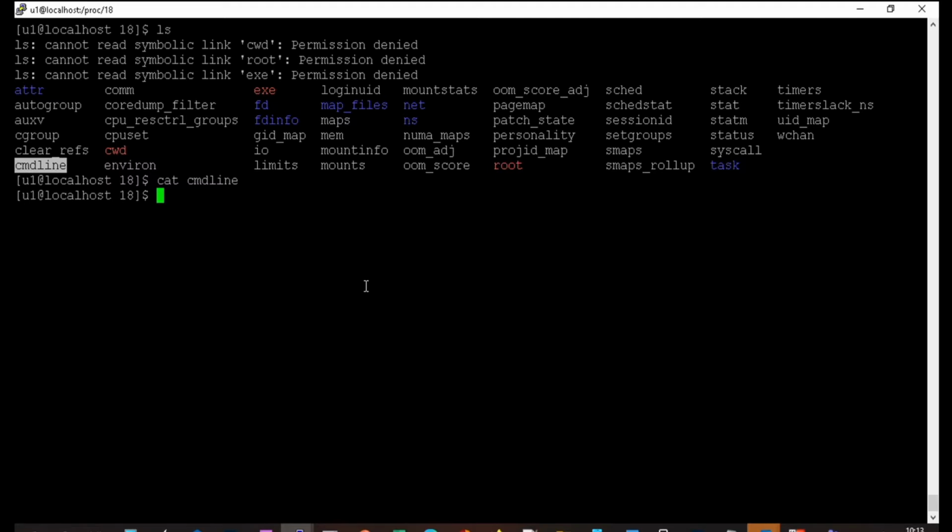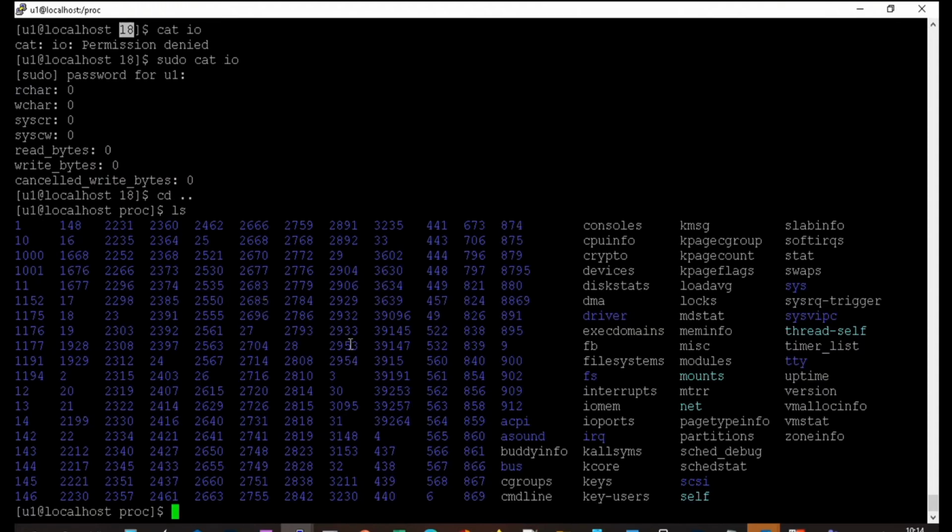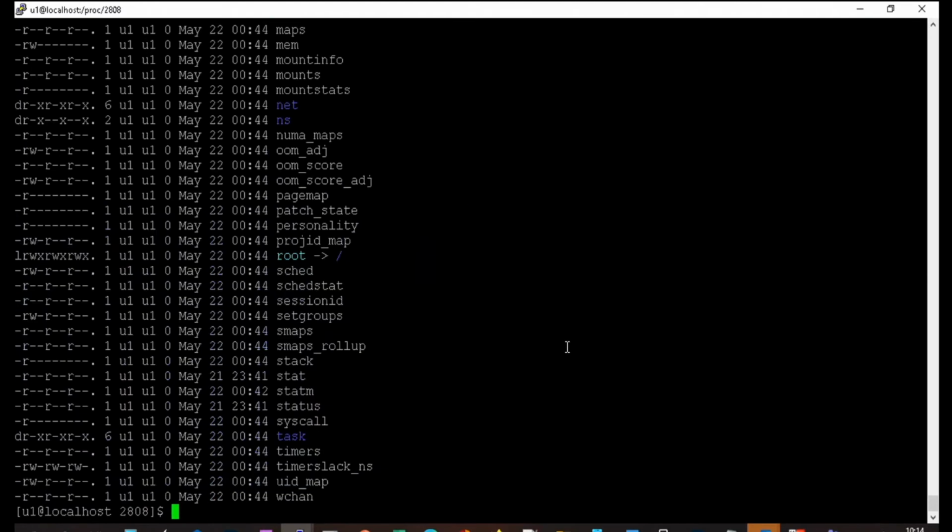But at the same time, I can look at mountinfo, which will not have any mounts either. Let's look at IO. I will have to run this with permission. If I look at the IO, I see that no disk activity is being done by this process number 18. Let's go to some interesting one, let's say 2808, just a random process.